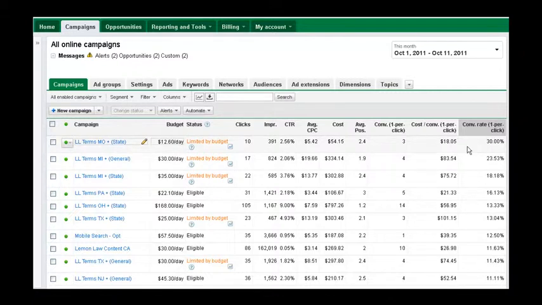Now, by having a good rate, I've also got a low cost per conversion. So here it shows I've got 3 conversions, which in my case means they filled out the form. $18 per conversion, a 30% conversion rate. All those numbers are very good for this practice area.